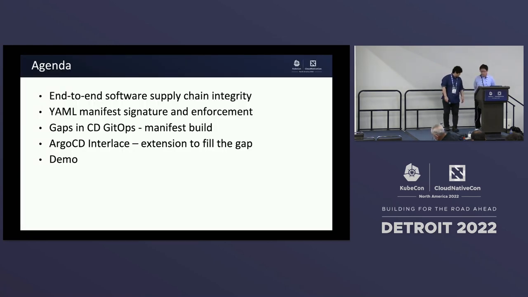Okay, so today the first, I will talk about the background of this topic, and then what we are trying to discuss in this talk. Then we will explain the several building blocks, the YAML manifest signature and its enforcement. Then we discuss how we can apply the technology to CD GitOps, point out several issues, and talk about the proposed solution called Interest. Then Hiro will do the demo.